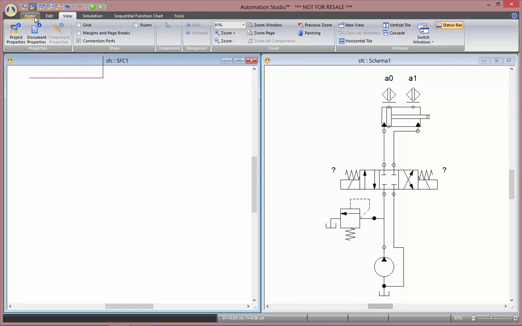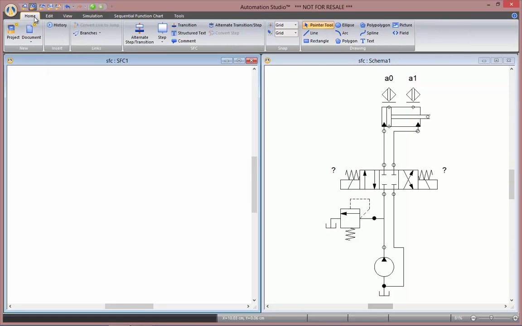So to create an SFC, or a sequential function chart, we'll go in the Home ribbon, and we'll be using the Alternate Step and Transition. This function will allow you to, from a single click, create a step and then a transition. And you notice I just click and my cursor moves down along, so I just have to click and all my structure will be connected together.